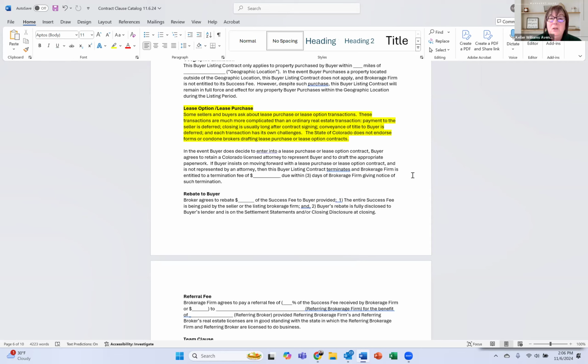Payment to the seller is deferred. Closing is usually long after contract signing. Conveyance of title to buyer is deferred, and each transaction has its own challenges. The state of Colorado does not endorse forms, or condone brokers drafting lease purchase or lease option contracts. So if you have a client who wants to do a lease purchase, you need to stay out of it.